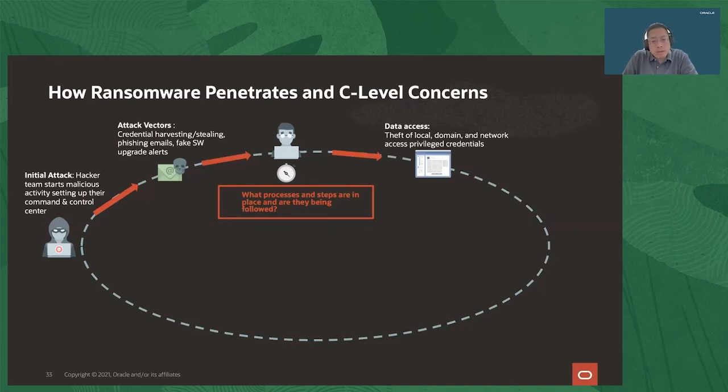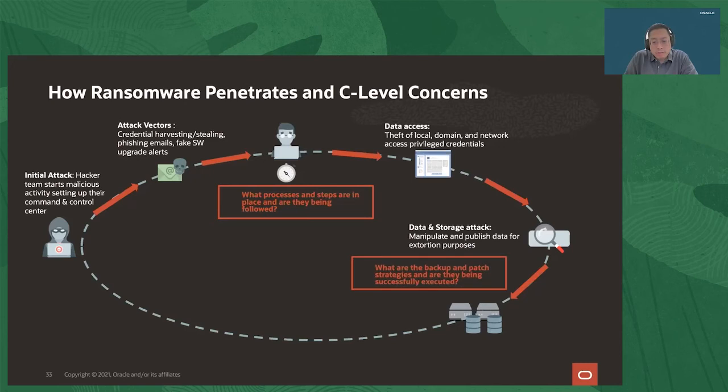The next level of attack goes into data. So once they get on the box, they try to get all kinds of credentials and privileges to then log in and do additional damage to your environments. So that's obviously a very serious kind of lateral movement, if you will, as we get into the data access. From the data access, we then go into the actual underlying storage, which is typically the next level of attack, where the hackers try to manipulate and publish data for extortion purposes.